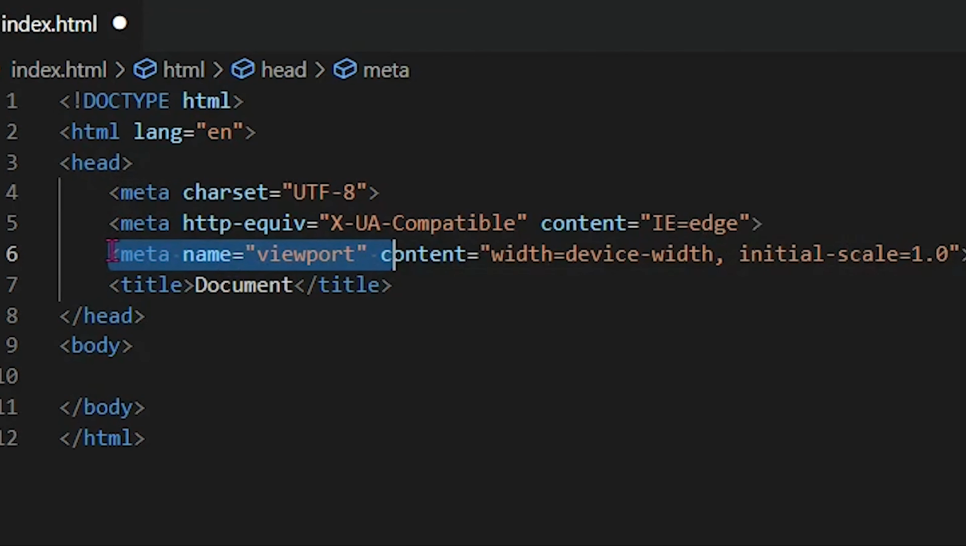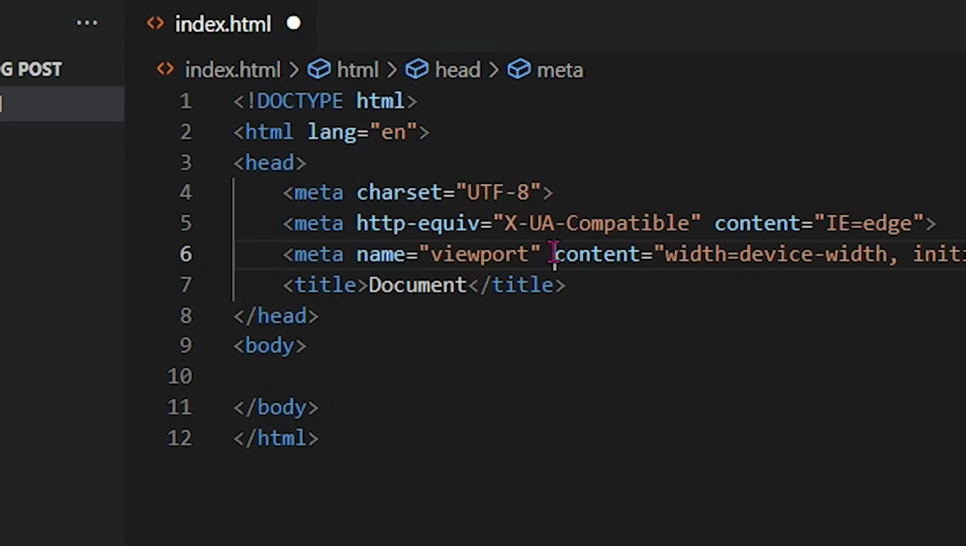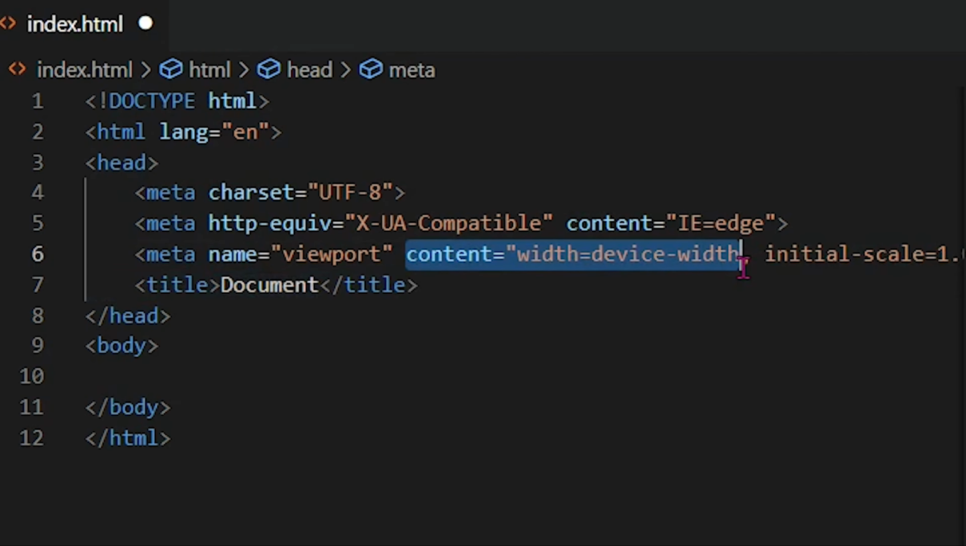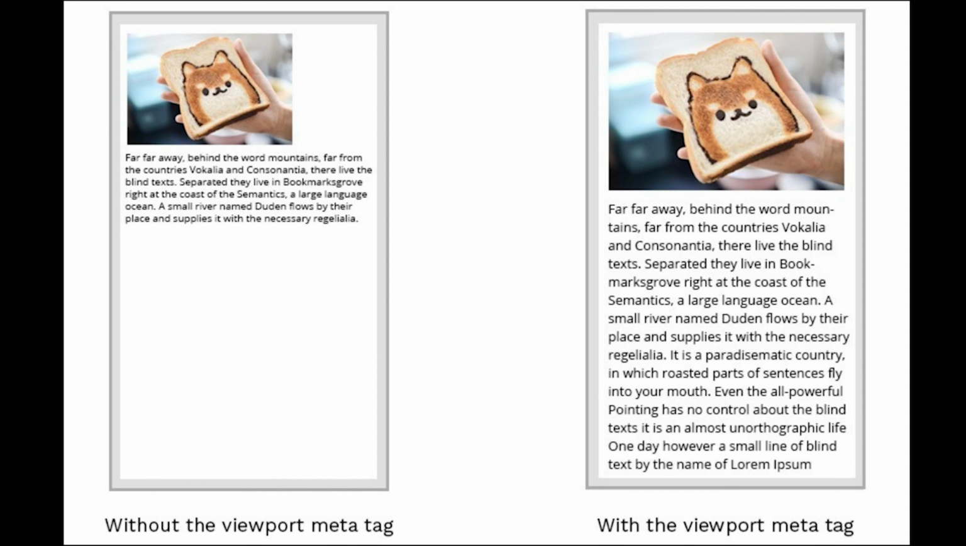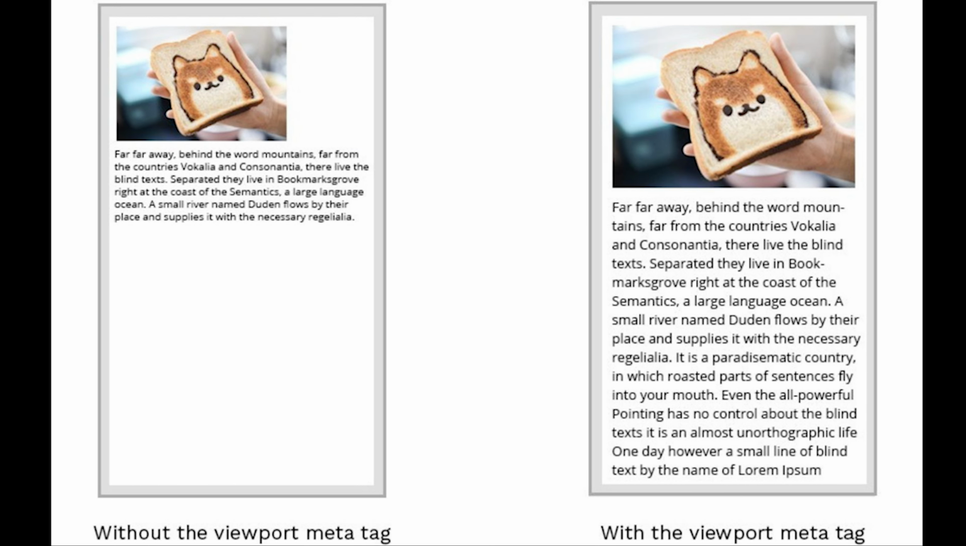This viewport meta tag gives instructions to your browser on how to control the page's dimensions and scaling. And next, content equals width equals device-width sets the width of the content, varying depending on the different devices. Initial-scale equals 1.0 sets the initial zoom level of the web page when the page is first loaded by the browser. Here is an example of web pages with and without the viewport meta tag.